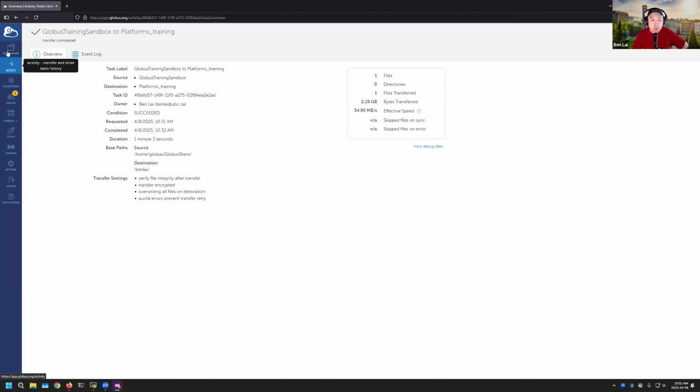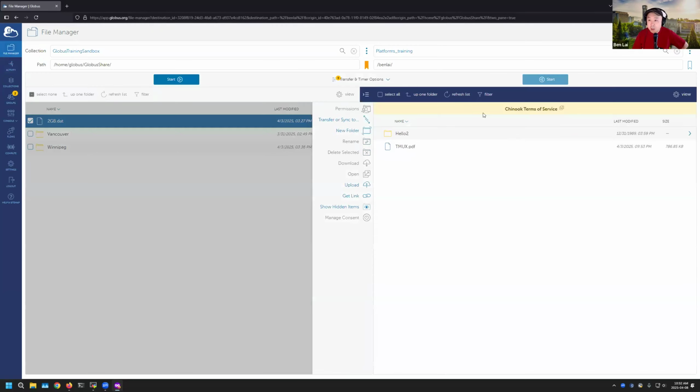If you go back to the file manager here and refresh the list, the 2 gig file is now over here as well. So it's been copied over. So that's how basic transfer works.